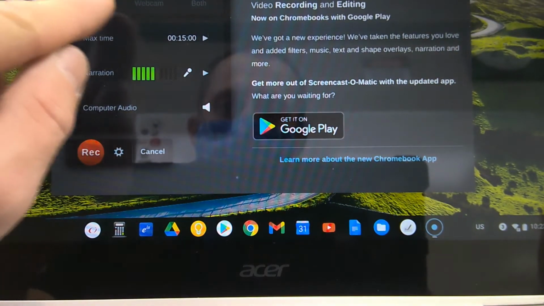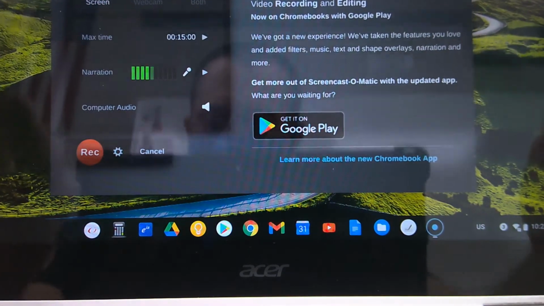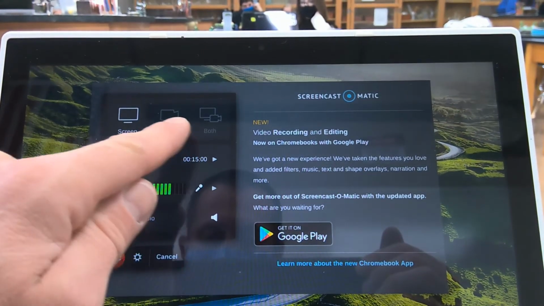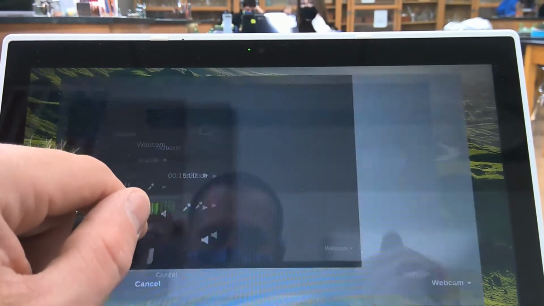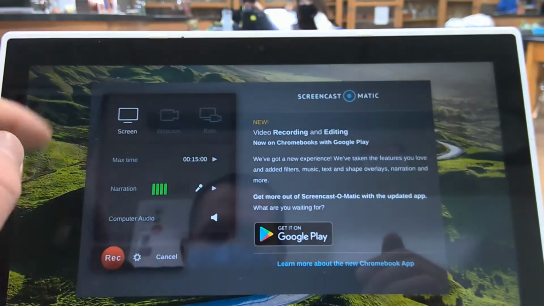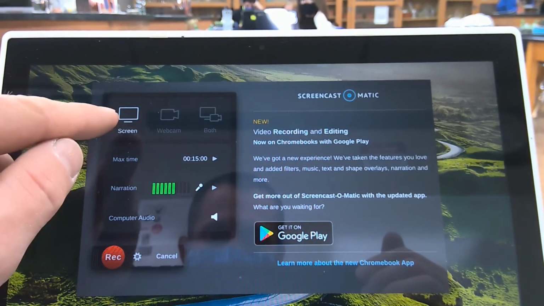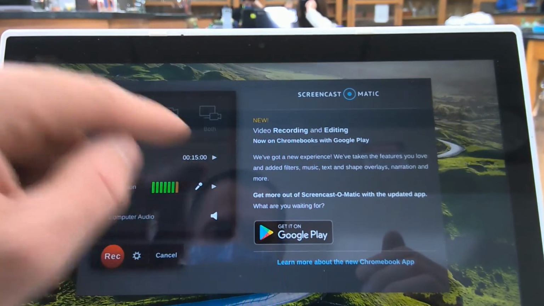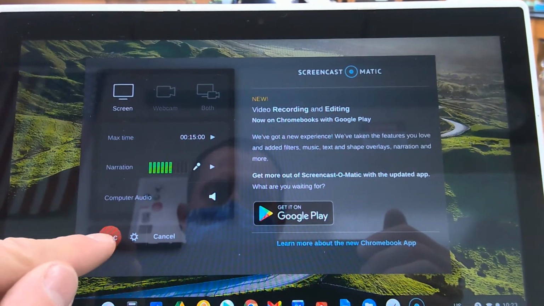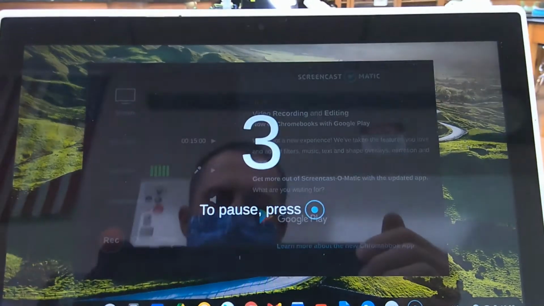Okay, and then up here it's also asking what you want to record. Right, so your screen, you can add your webcam that shows you, or you can have both. All I really need to see from you is your screen. If you want to do both, that's fine. All right. So go ahead and hit record.